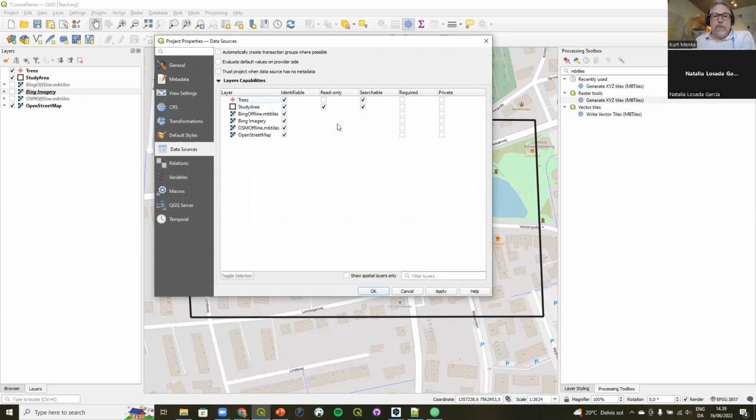So in Input, it's also possible to identify features. And in this case, I'm probably only going to want to identify my trees. So I can uncheck these boxes and just make trees the only identifiable layer. And I'm also going to make it the only searchable layer. So you can set up how you want Input to relate to your different layers here in this data sources tab. So click apply.